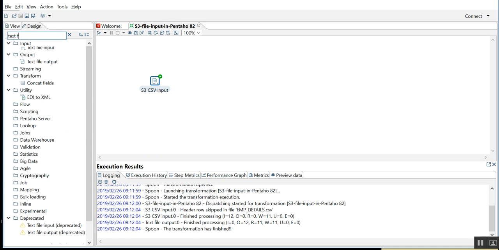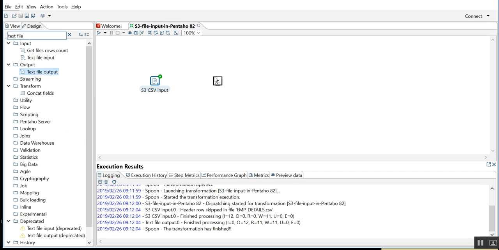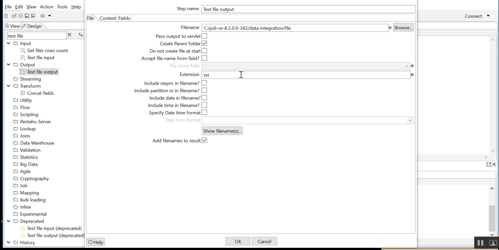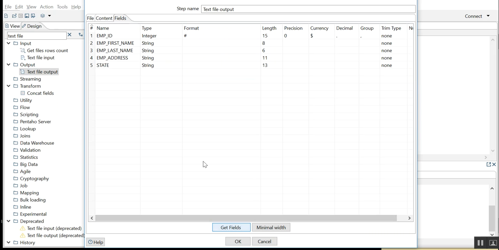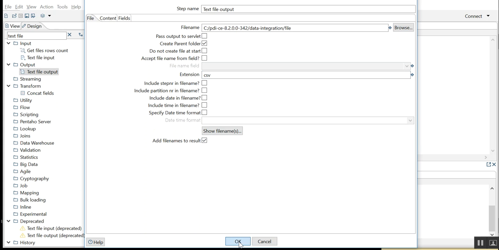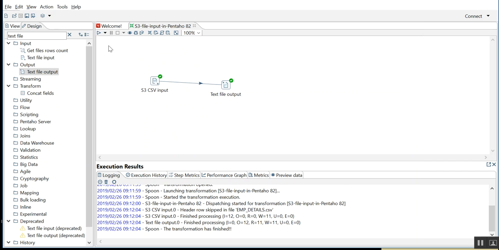Let's take text file output. So let's create a file, S3 file. Click OK. Give extension CSV. Fetch the fields. In the content, give separator comma and let's run this. I have saved it.